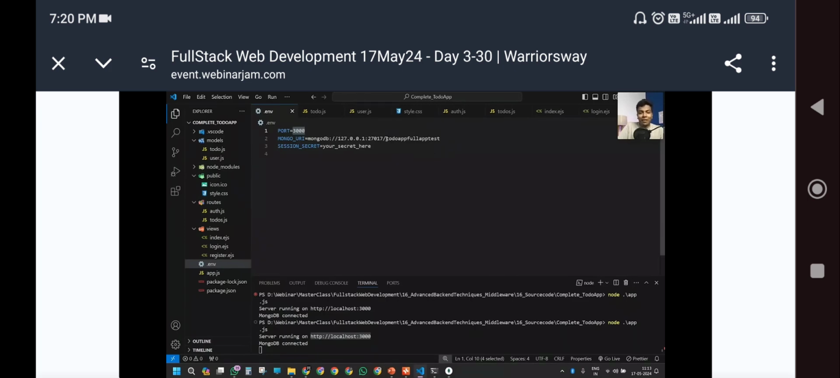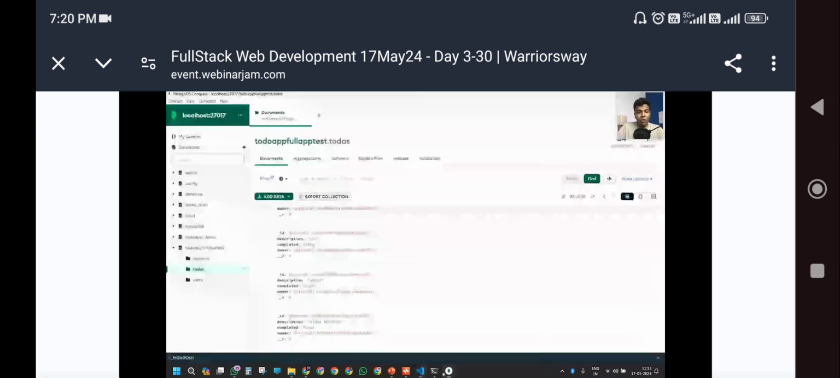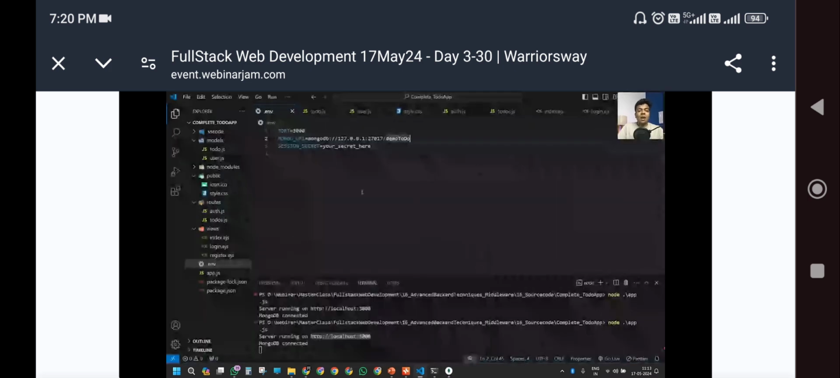app-test. Okay, so guys, I've created some databases. Even if you want to change this name, you can do it. For example, I'm going to give demo-todo. Okay, it will create a new database in the MongoDB, because right now I am inside this todo-app-full-app-test, but you can create a new database. So that's the database name which I've given.